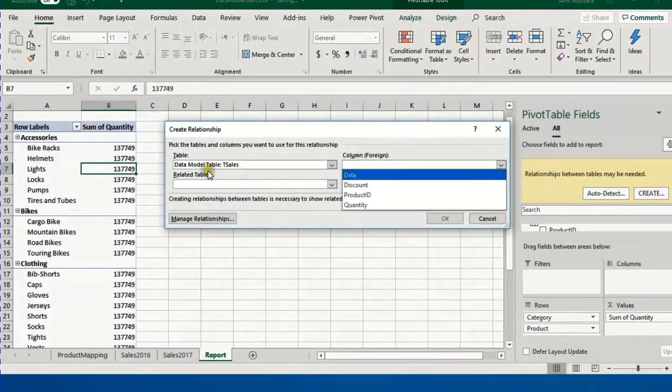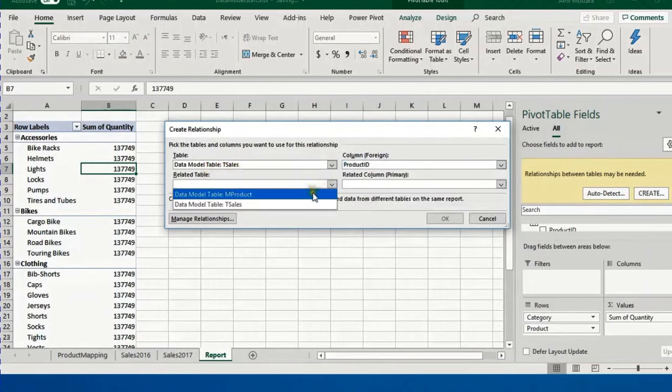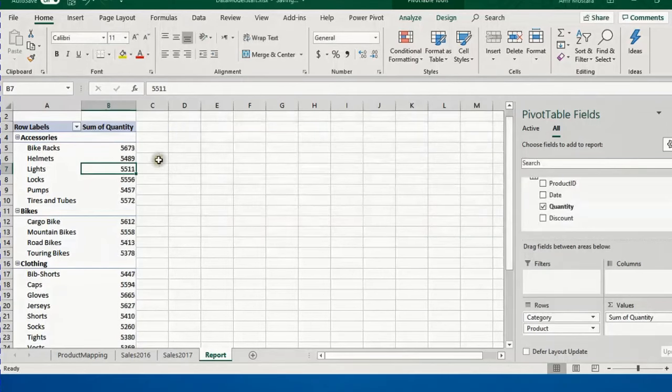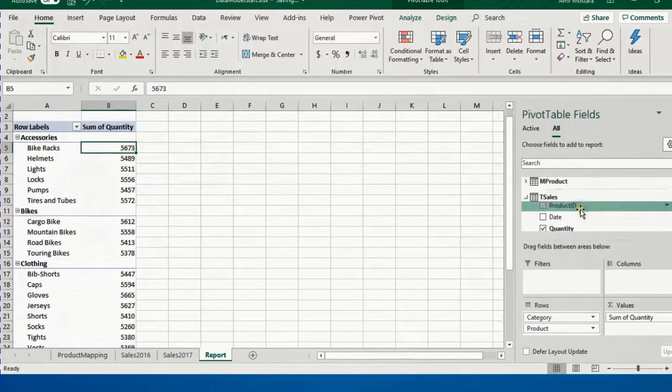So let's start with the first table, T sales. The foreign key is product ID, and then the second table, M product, and it detects automatically that this is the primary key. If you click OK, the relation is created, and now you can see everything is correct inside this table. But now we need to calculate the sales. So this is not a big problem with the data model.